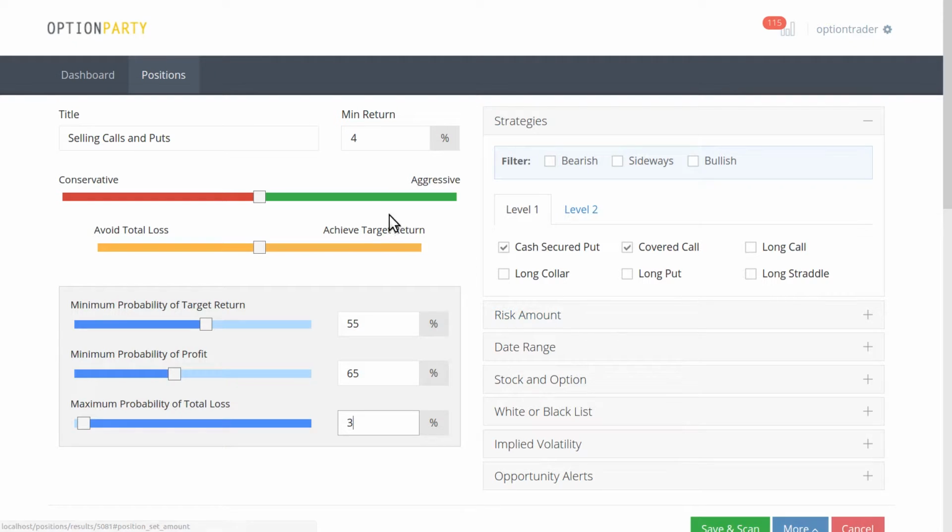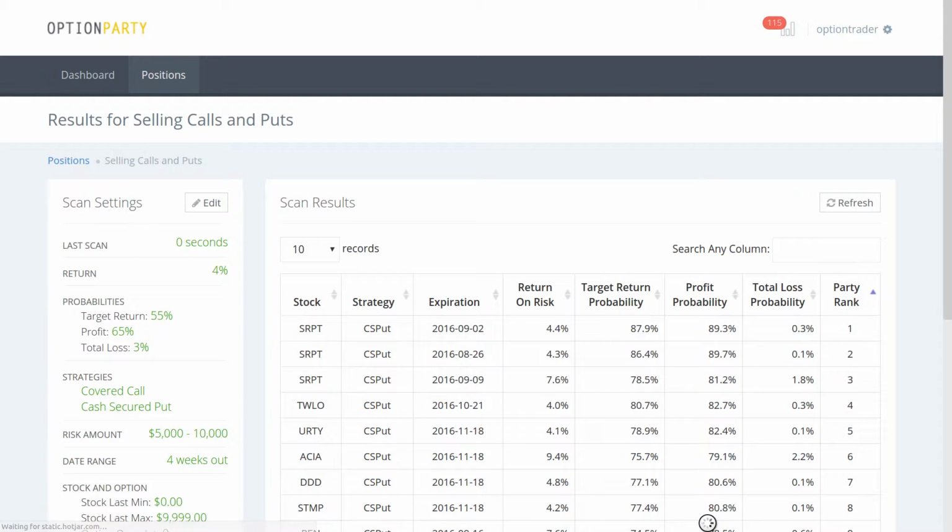Now let's see the Party Rank in action using the Selling Calls and Put screener we made in the Getting Started section earlier. I'm going to start by scanning for covered calls and cash-secured puts by making sure they are selected from the list of strategies here. For my first scan, let's leave the Posture slider in the middle just to see what happens. Now I will click the green Save and Scan button and wait for just a bit for the scan results. We have found several trade possibilities, with the one Option Party believes we like best on top.